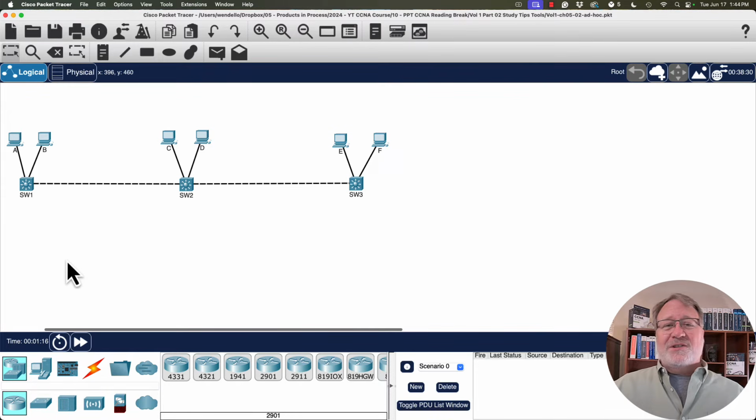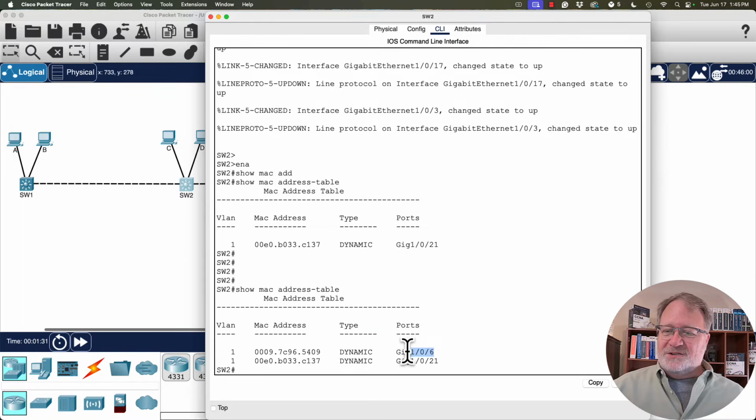So switch 2 should hear from both of those neighboring switches and learn about them and learn their MAC addresses, all right? So one of those MAC addresses is switch 1's MAC on its right-hand interface, and one of those is switch 3's MAC on its left-hand interface. And if you look back at switch 2's CLI, the interfaces are gig 1/0/6 and 1/0/21, but we don't know which yet. So we're gonna figure that out before we're done here.